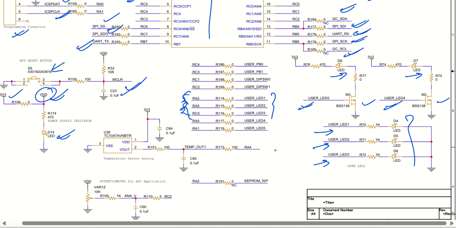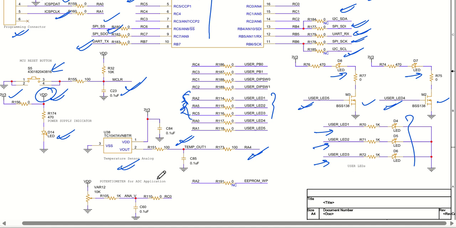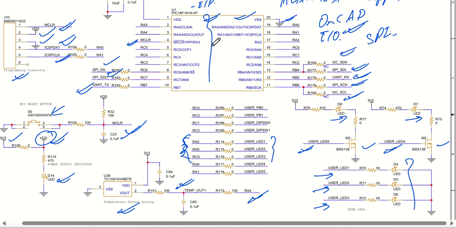We have introduced one temperature sensor, which is the TC1047. This is also from Microchip. It is coming as temp out. If you want, you can take it out from here itself, or I have directly taken it from RA4. RA4 is going to be used to measure the ADC of this particular temperature sensor. So this is an onboard temperature sensor that can be utilized. However, the IC has an inbuilt temperature sensor that can also be monitored through software. That is a different scenario.